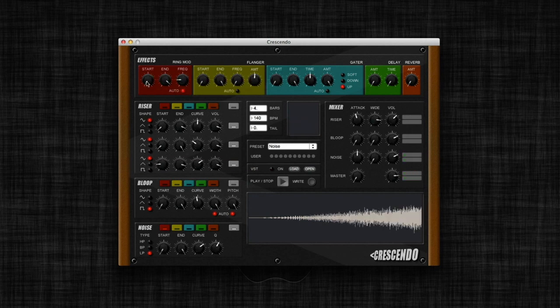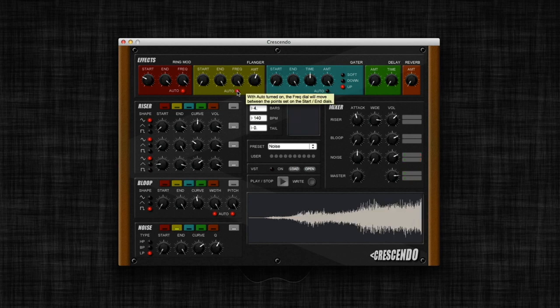Or with more extreme settings, we've also got a flanger, which is on the yellow section here. You can control the frequency and the amount. And you can automate the frequency between start and end points.